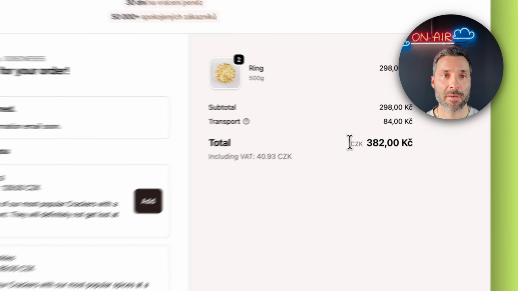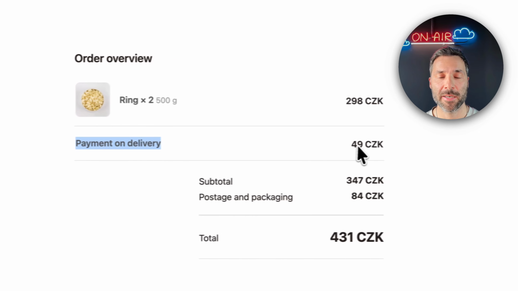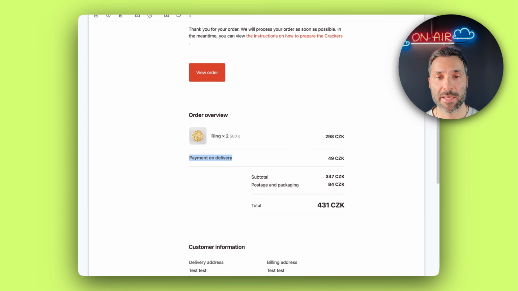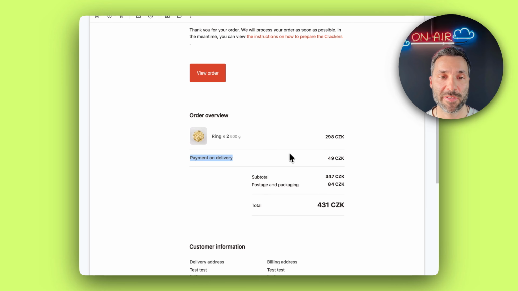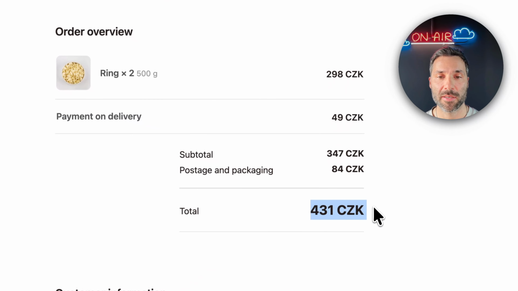And as you can see, the payment for cash on delivery is already here. So the product is actually added there before customer receives the order confirmation email. So here the total is correct.